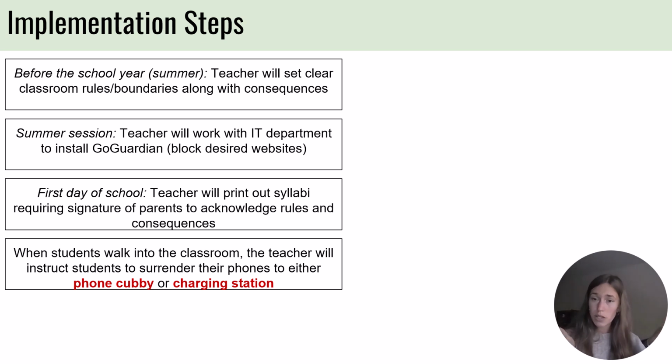designated charging station, because a lot of students will try to hit me with the, oh, well, I need to charge my phone. Well, you can't have your phone. You're not supposed to have your phone, but you do have your phone because you don't turn it in.